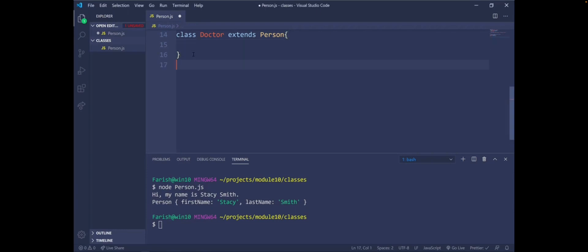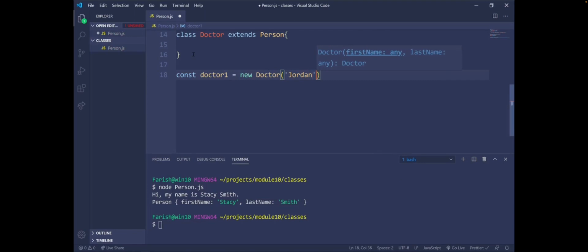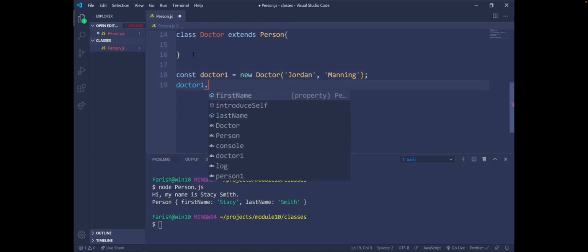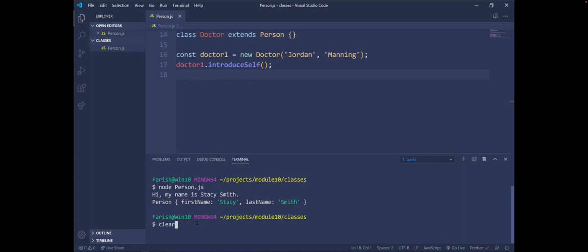Down below, I'm going to create a new variable, const doctor1, setting it equal to new doctor with the arguments of Jordan Manning. Now with inheritance, I should be able to call the introduce self method. So doctor1 introduce self. And now I'm going to run this in the terminal. Node person.js, and the introduce self method is displaying its message in the terminal from the doctor object, showing that the doctor class is inheriting from the person class.